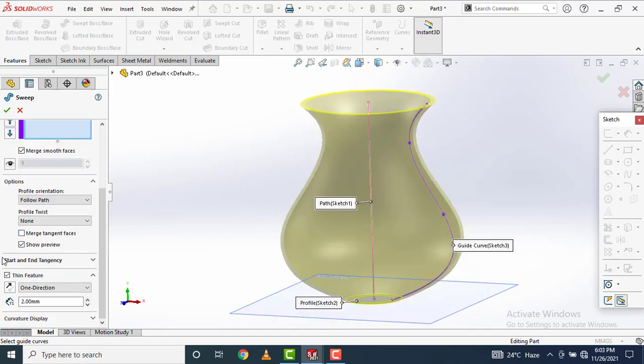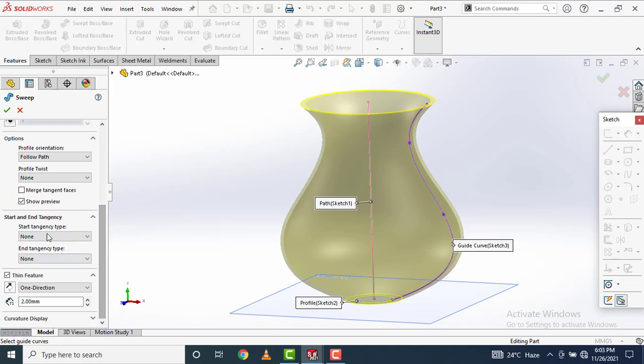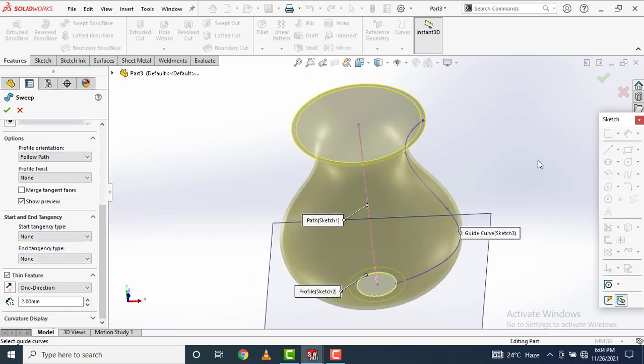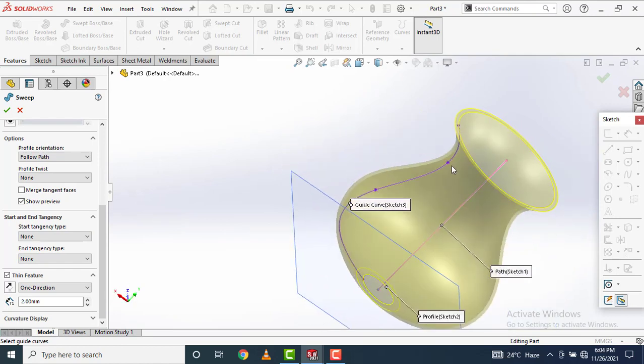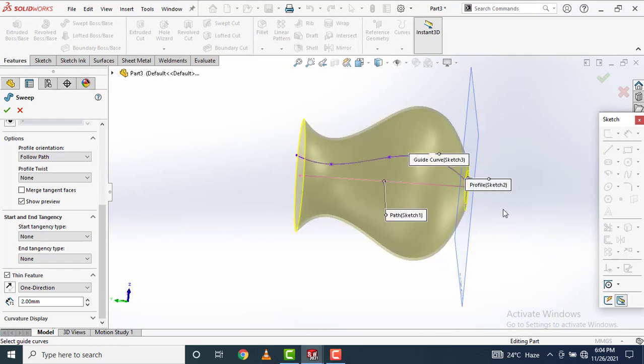One more option is available here, start and end tangency. Just click on it. When you select start tangency type, it will have an impact on the starting edge. The same is for end tangency type, which will apply on the end of this model. Let's see.